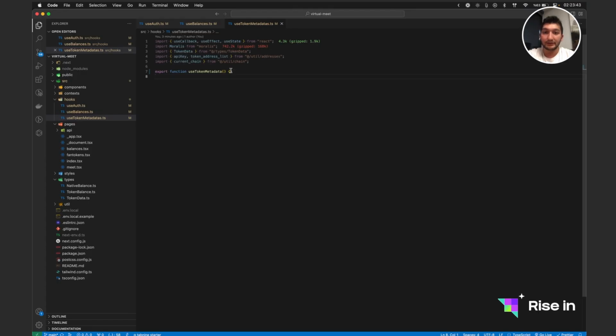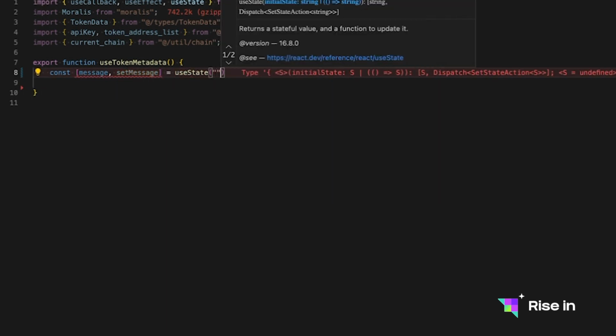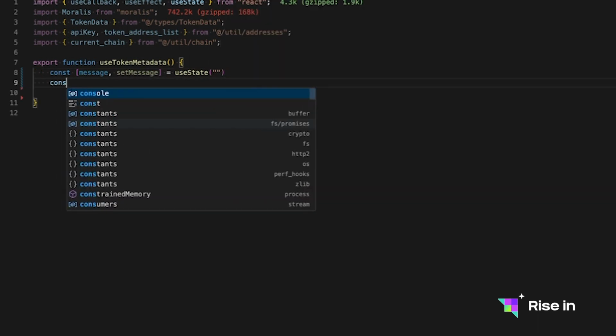So in here, similar to the previous example, I have the import statements and I'm going to fill in the rest. And while I'm doing so, you will notice how similar it is to the already existing use balances hook, because I want to, again, isolate this logic from the outer parts. And I just want this hook to contain everything about the token metadata that we want to fetch. So similarly, I will have message in here so that we can display how the process is going, which is going to be an empty string.